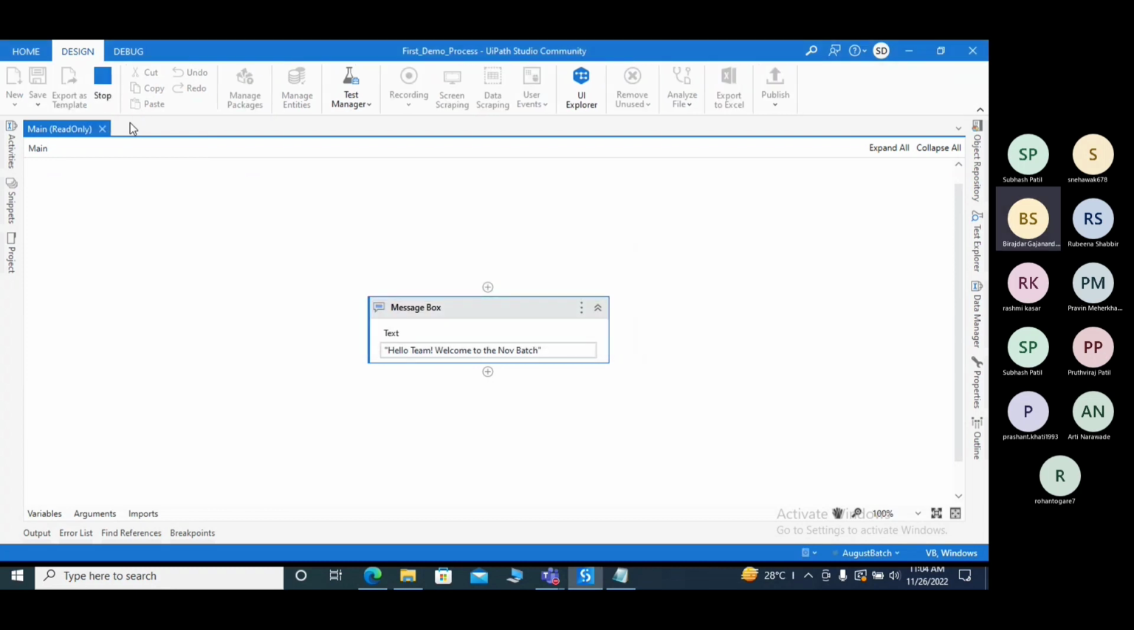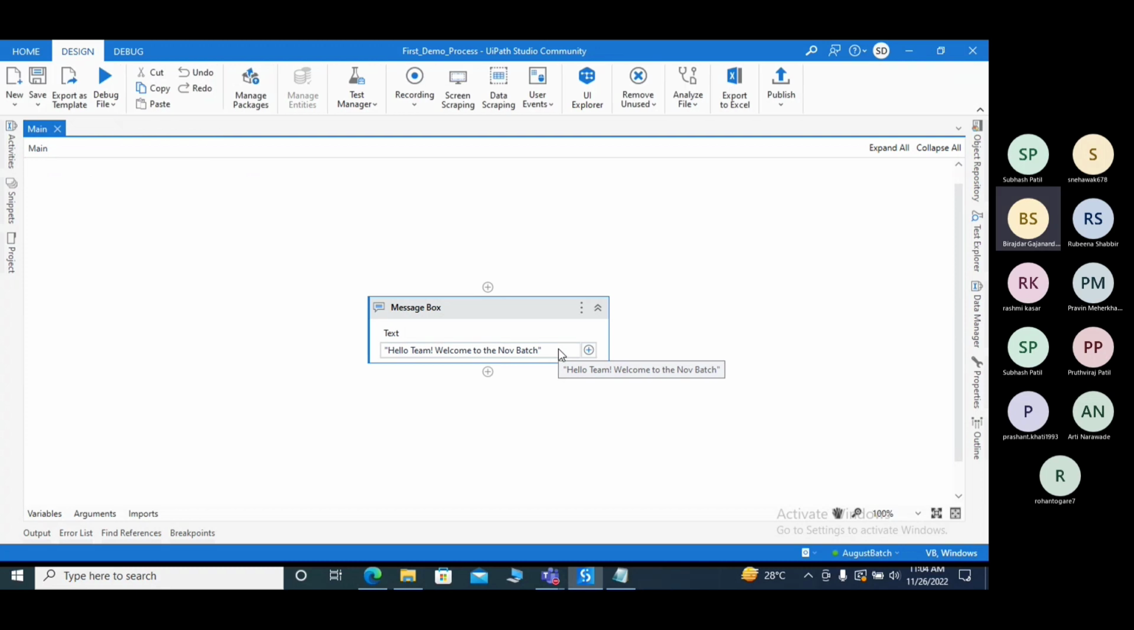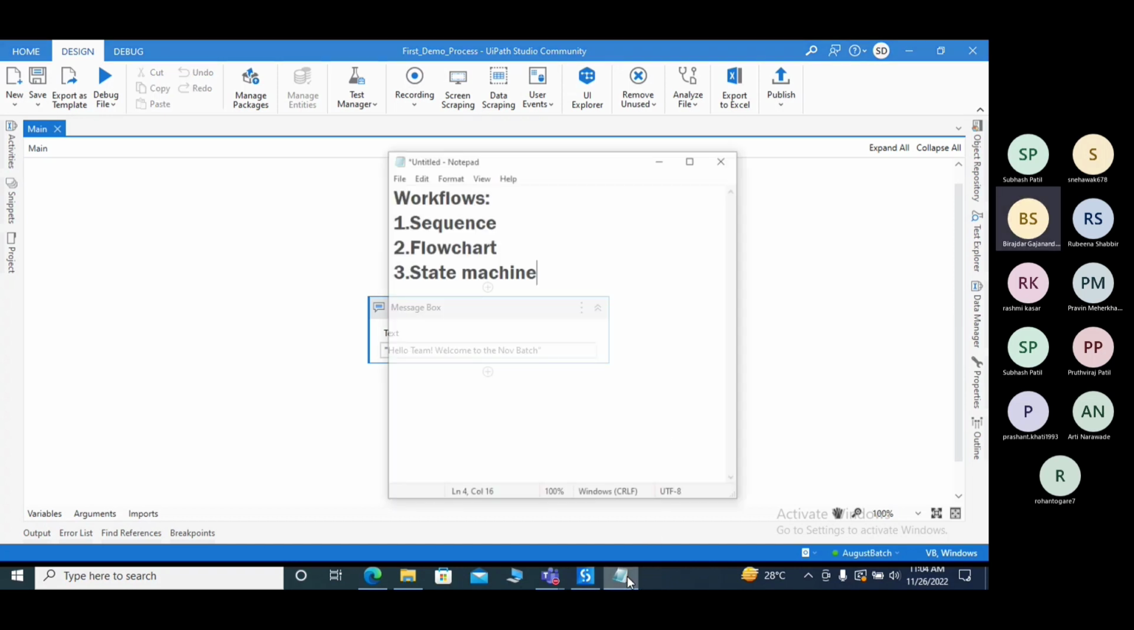As you run the bot, your message will be displayed, whatever we have given in that message box. So to print anything in UiPath, you can use Message Box. Got it? A simple message we have printed.